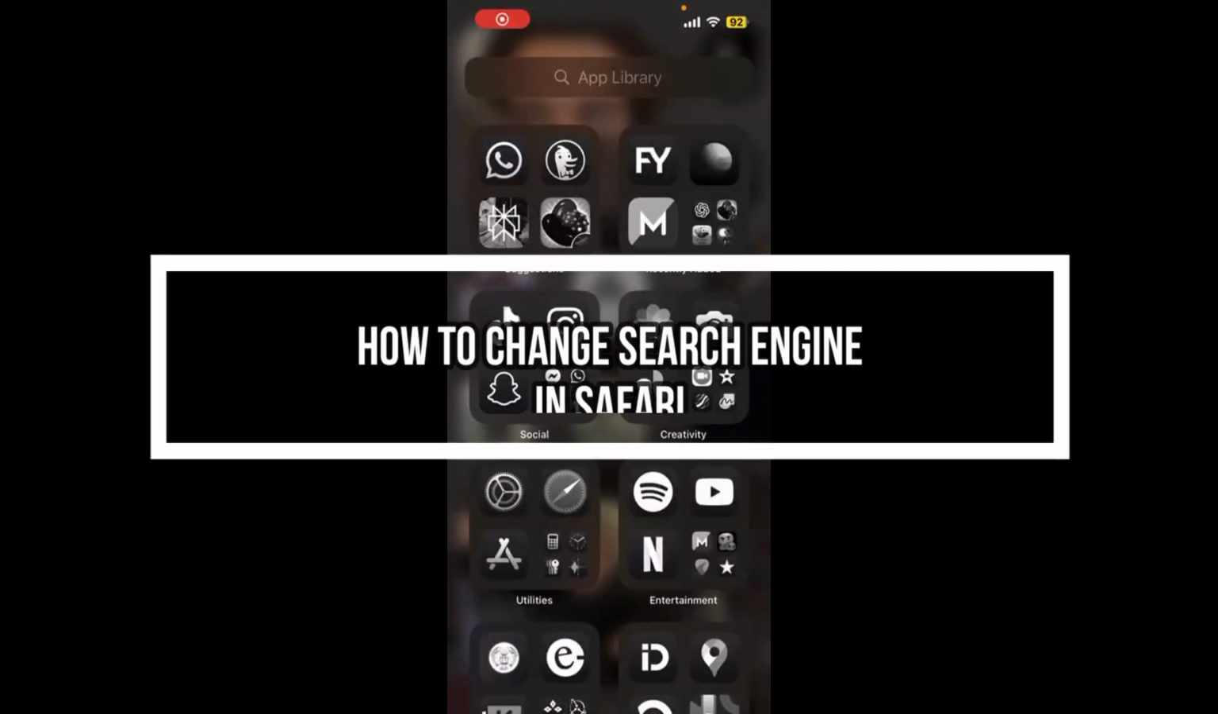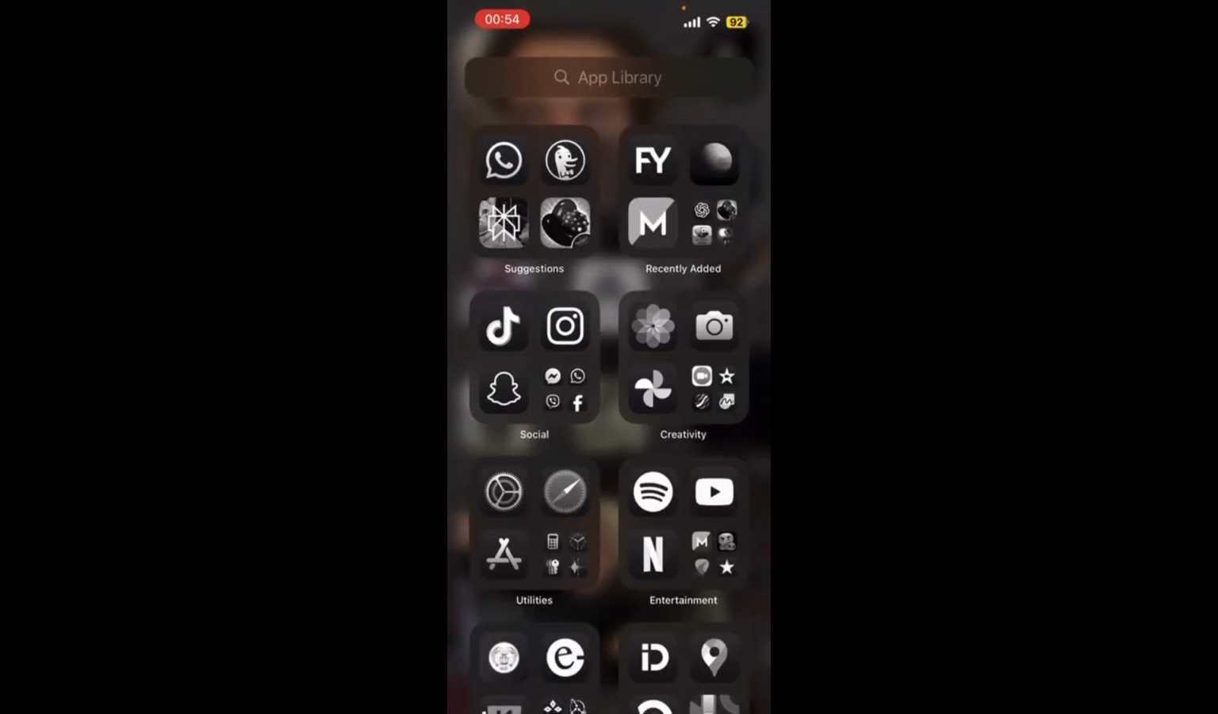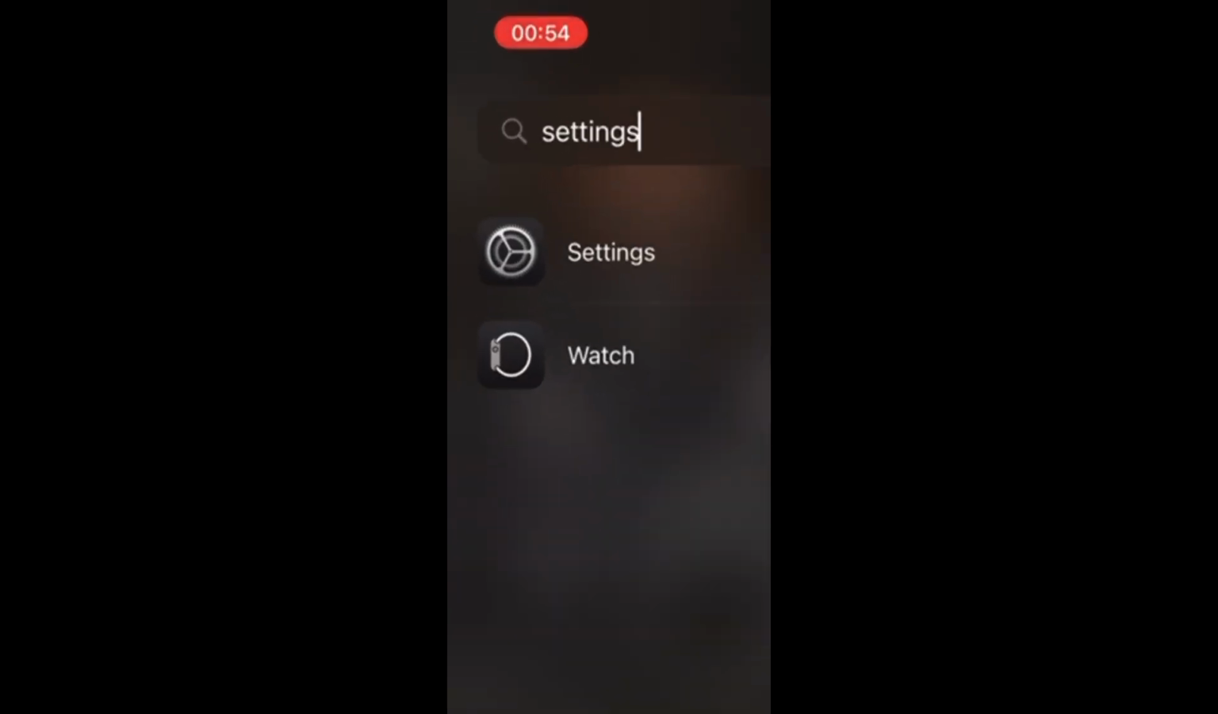Now I'm going to be showing you how to change search engine on Safari. So it's really easy, so let's get right into it. So in order to change that, the first thing you need to do is open your settings. Just go ahead and do that. It's right at the top.